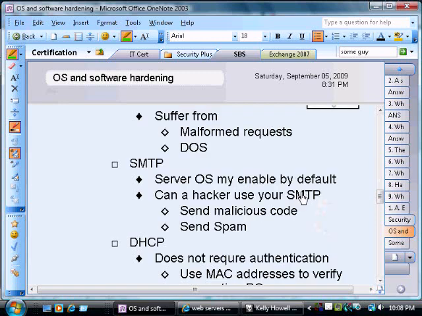Now, if SMTP, Simple Mail Transfer Protocol, if that service is enabled and you don't need it, well, a hacker can use your box to send malicious code, send spam. So disable it if you don't need it.